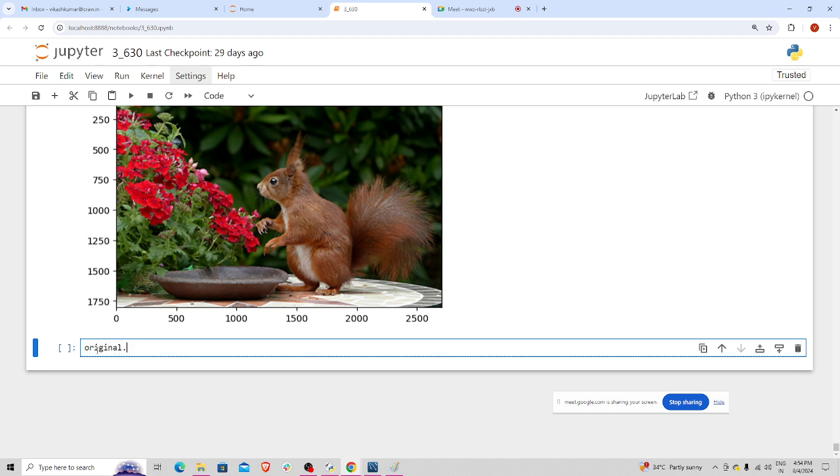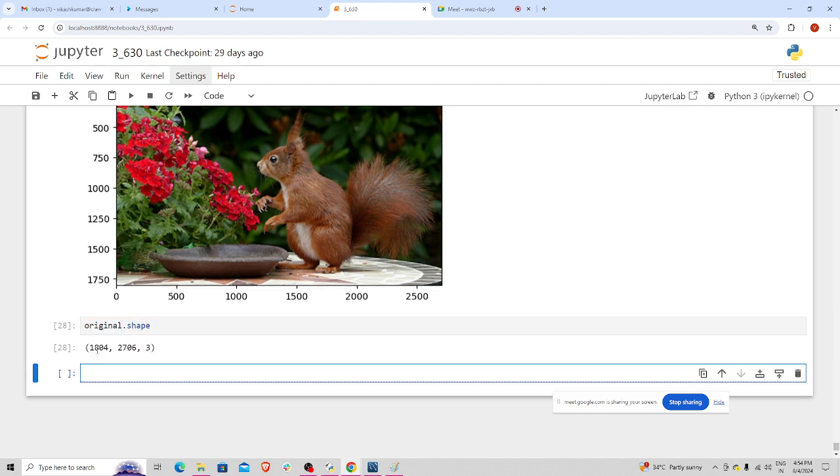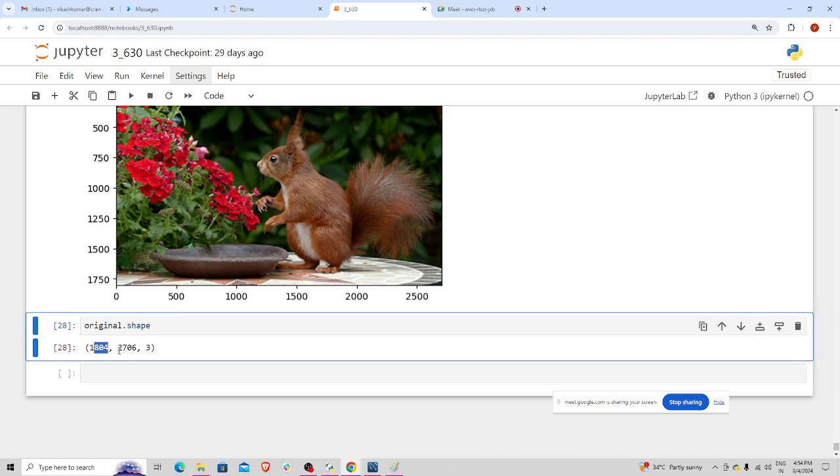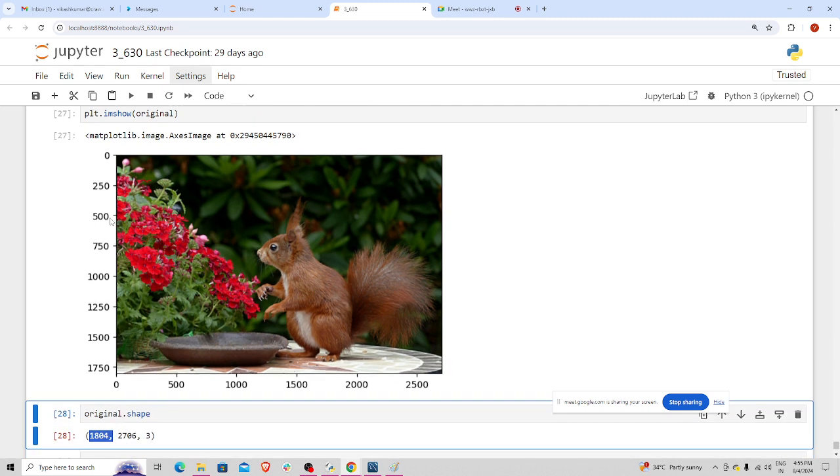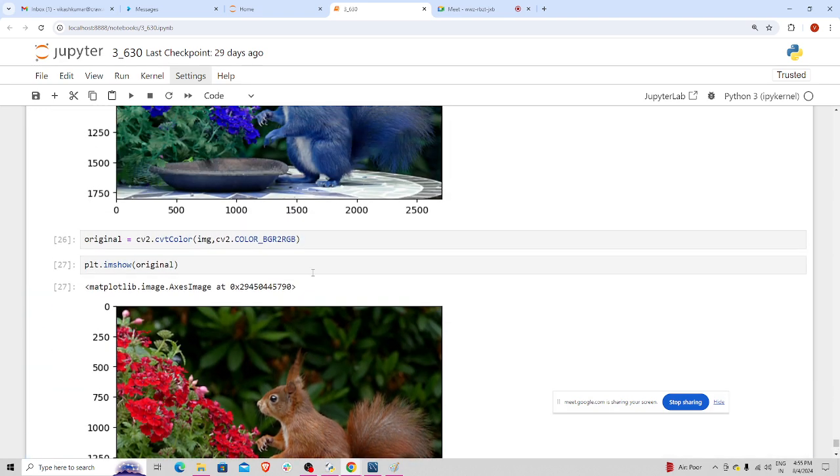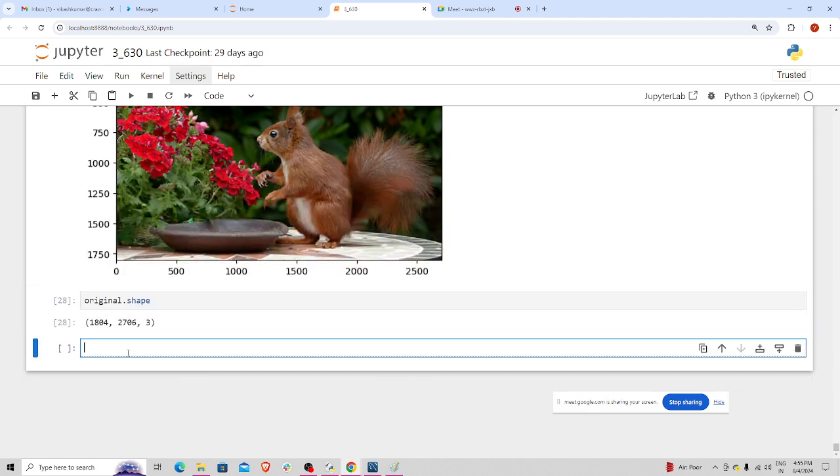In original we have the original picture, and now I use the keyword shape here. If I run this code, we get some values. This is the length, this is the breadth, and this is the color channel. So 3 means the color channel is RGB, simple. The length is 1805, the breadth is 2760, and 3 is nothing but the channel of your color, meaning RGB. Okay, now let's move on to the next topic and resize this image.